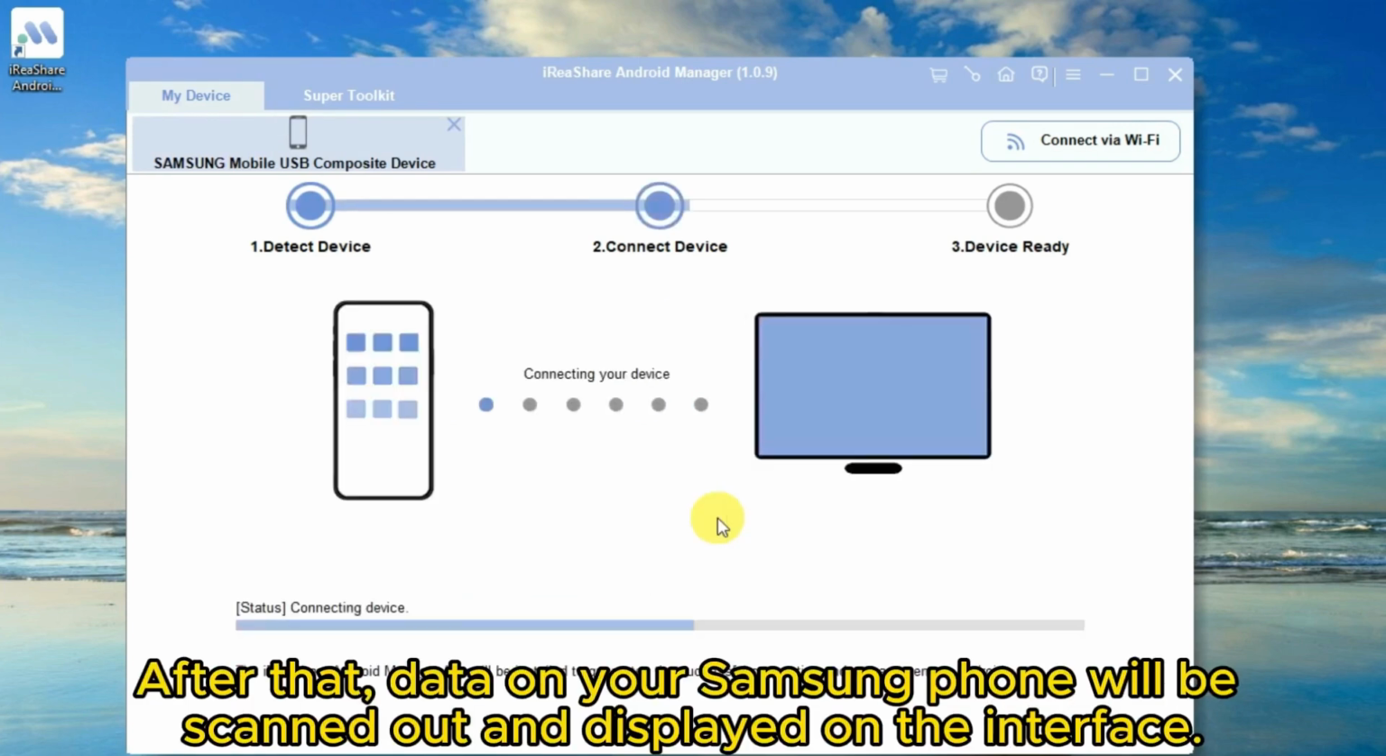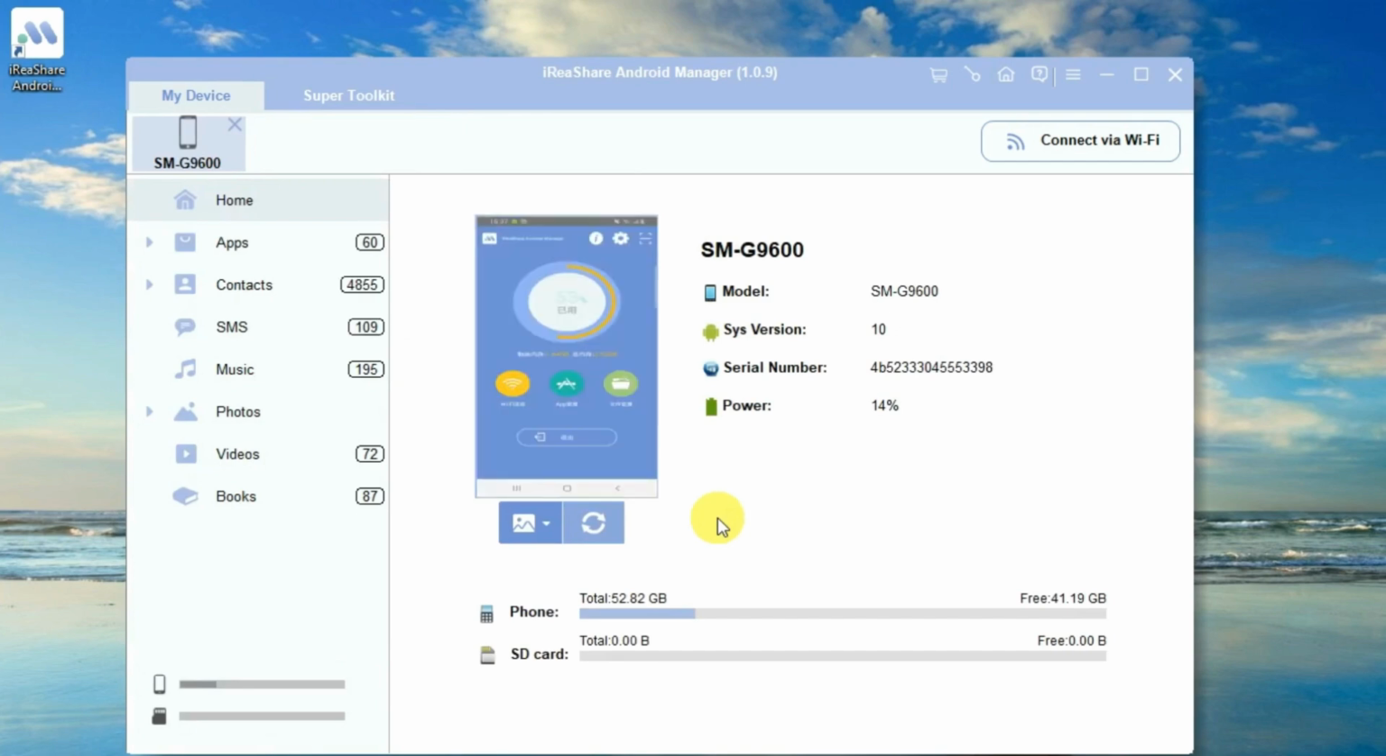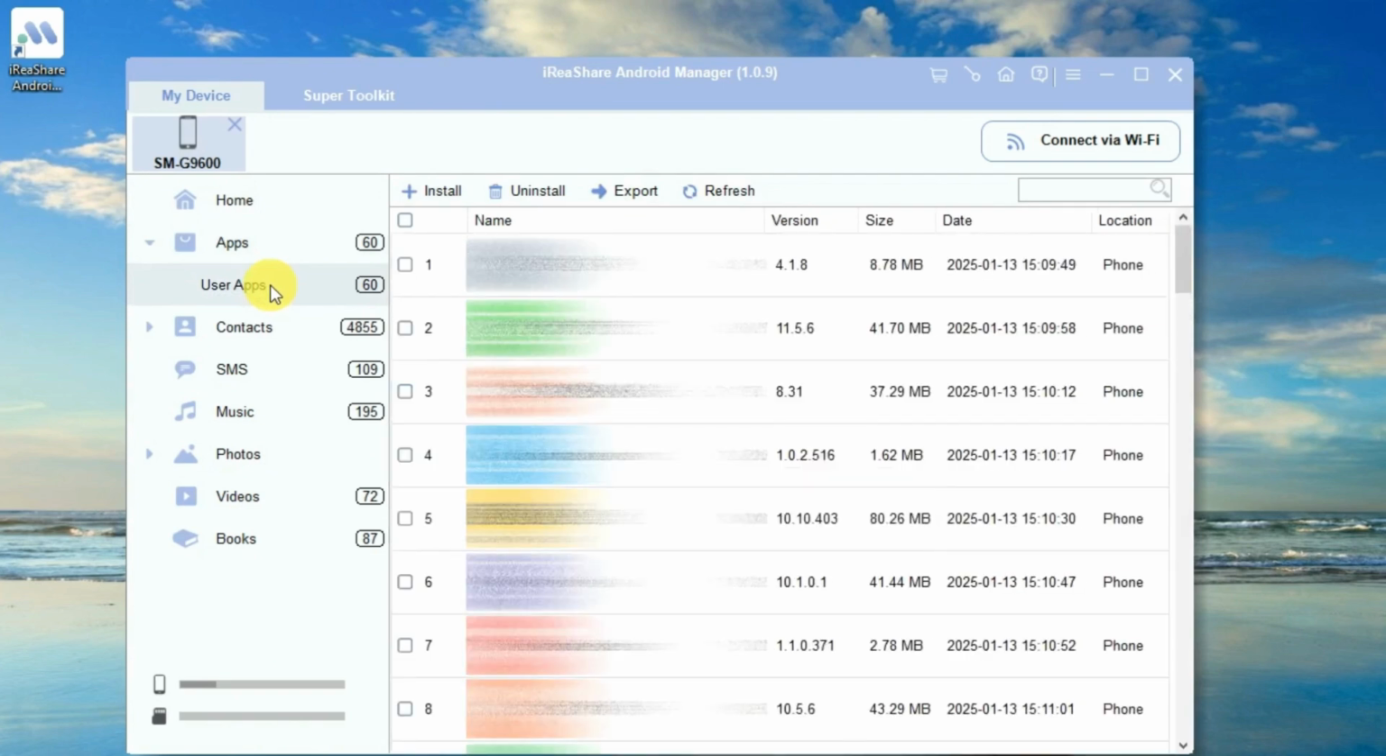After that, data on your Samsung phone will be scanned out and displayed on the interface. Click Apps, User Apps, then you will see all apps on your Samsung phone.